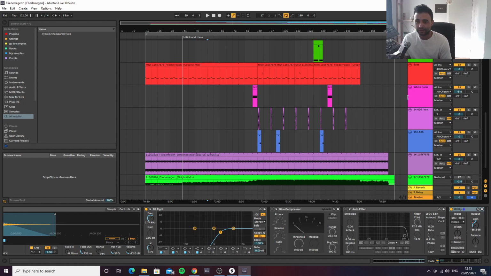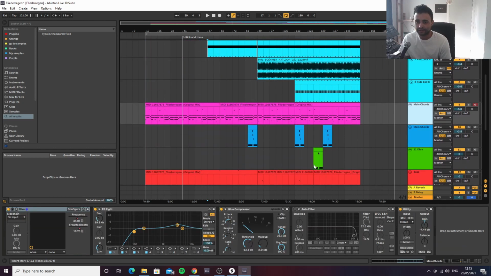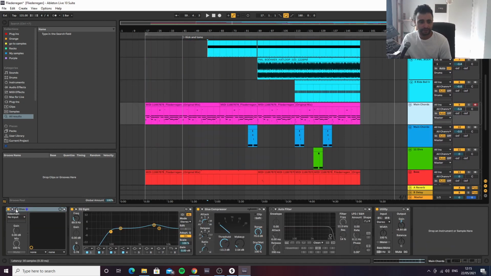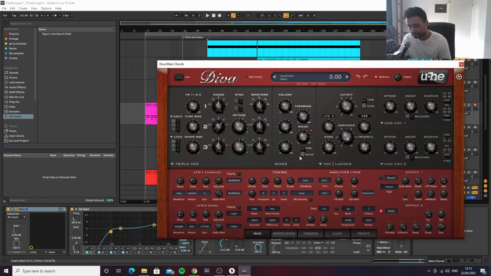Yeah, there's not much more I can really show. It's just mostly this main chords and like pad that's doing a lot of work. So yeah, you can have a look at this and replicate it if you like.